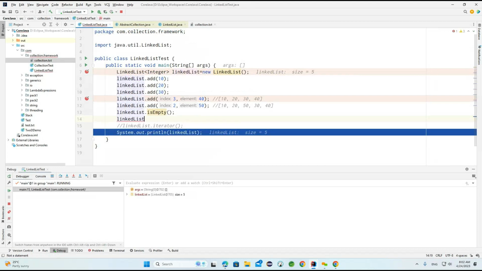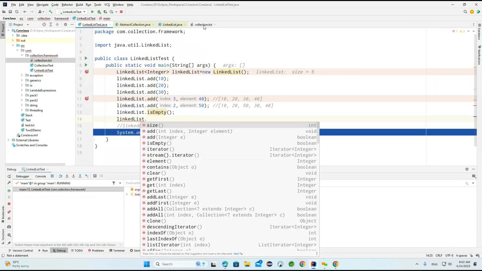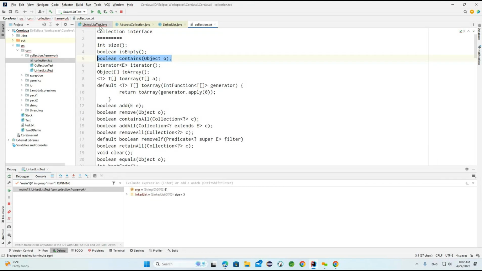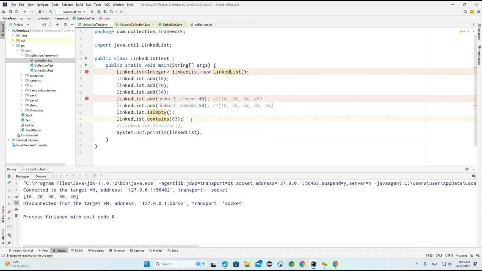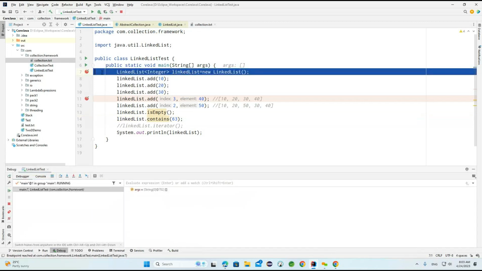Now, once isEmpty is completed, linked list dot contains here. Now, how is this contains method implemented? Here we are not working with the string. Here we are trying to work with this particular integer. Now I'm giving 63 here. Whenever I'm giving 63, how is this particular contains going to be implemented here?